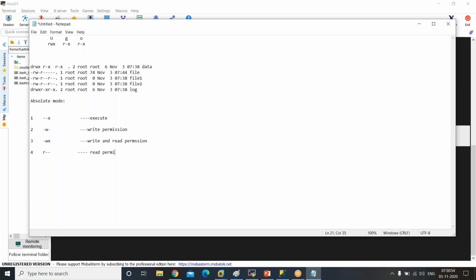Read permission. Right. 5. 5 is equivalent to, see, 4 plus 1 equal to 5. Individual permissions you have to combine. 4 plus 1 is r-x. What can you do with the 5? You can read and execute. I'm going to show all of this with the commands.